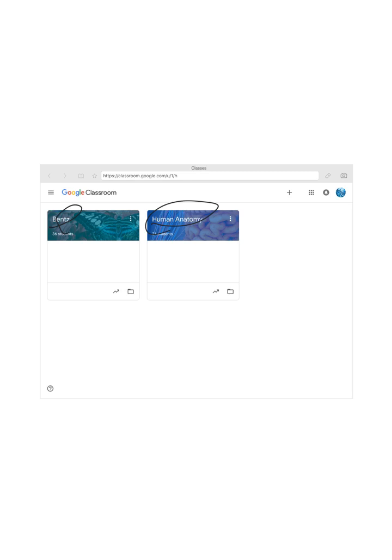And this is exactly how you would make one. So you click on the plus. The plus is up in the right-hand corner. So you click on the plus, and you have two options. You can either join a class or you can create a class. Okay? You want to create a class. So click on create a class.